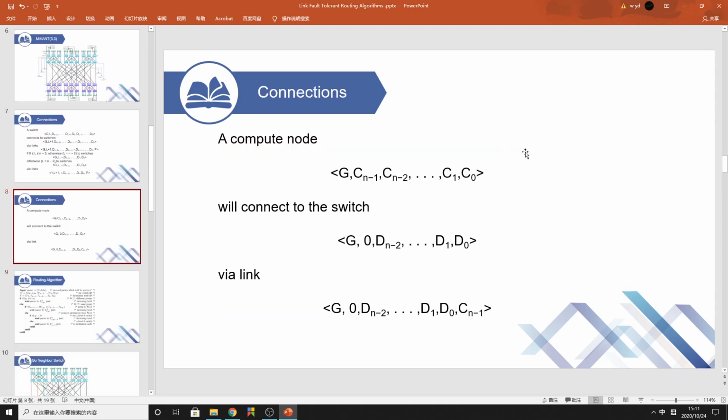Okay, here is another connection, of the node. In this example, the node ID is indicated as this, and it will be connected to the switch like this. The switch that connects to the node must be a level 0 switch, and the link's ID will be indicated as this. It uses the switch ID, and C n-1 means the link ID.